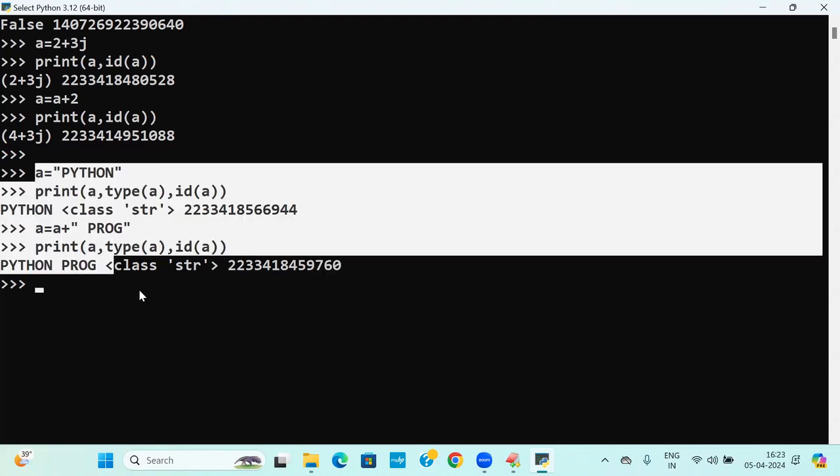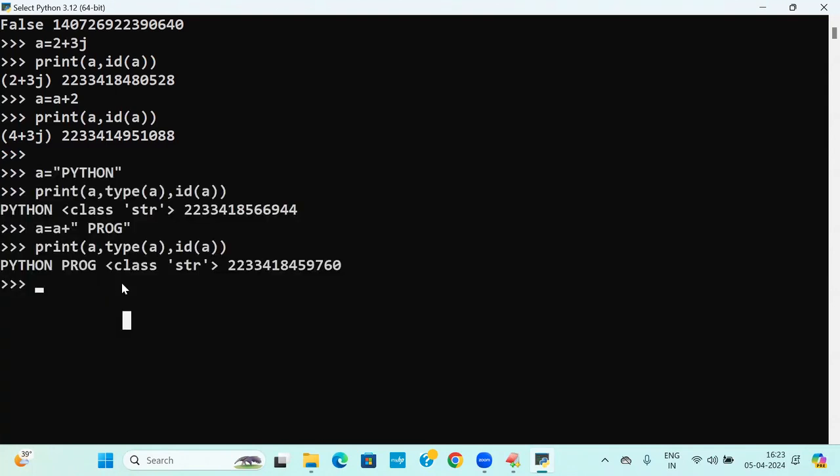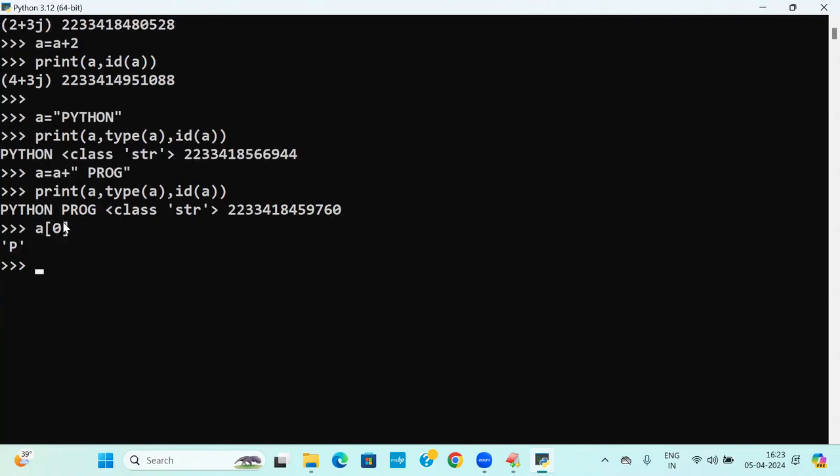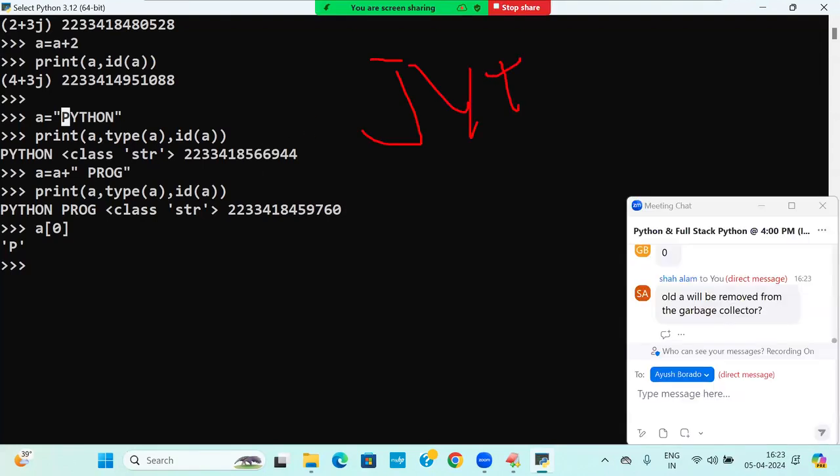So string, str, is what? Immutable. Moreover, one more property, let me tell you here only. What is the index of P? 0. A of 0 is called P. Now I want to change this P. The P value I want to change as what? Jython. I want to change it as Jython.